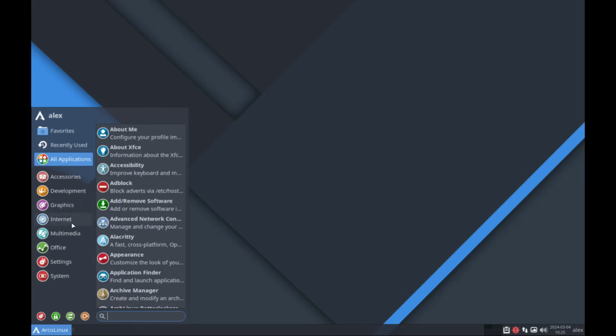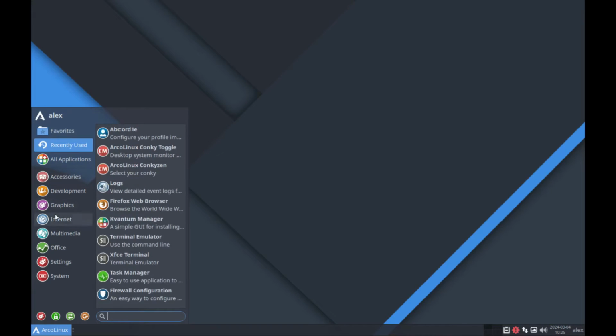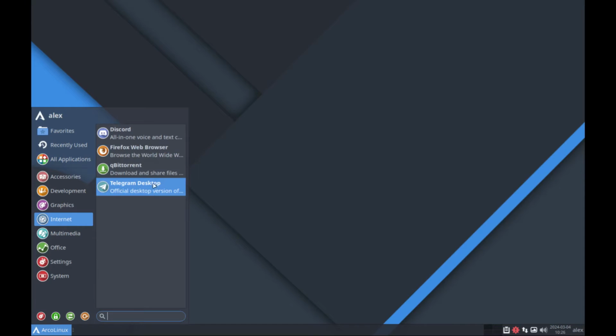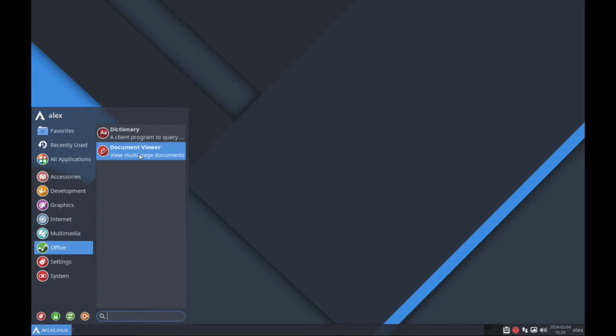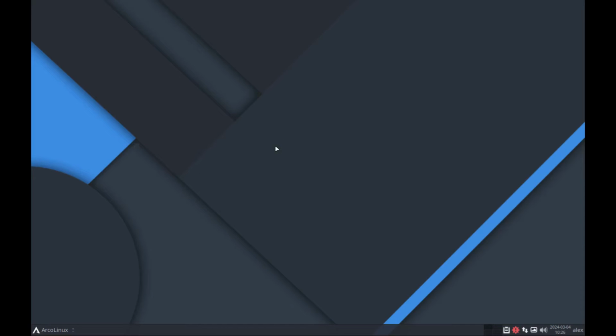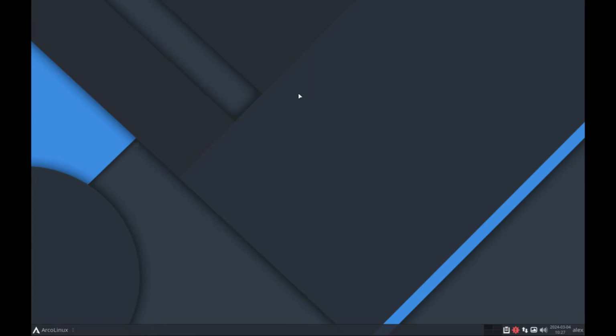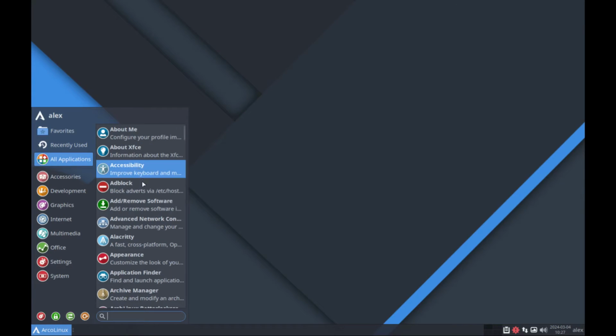So in terms of the apps that are pre-installed, for graphics, we don't have much. GIMP is not installed. And internet, you only get Firefox browser and the Telegram, Discord, and KubeTorrent. Now, for Office, this is where you should get your LibreOffice, OnlyOffice, and such. But we only get the dictionary and document viewer. I believe this is PDF viewer. There we have Sublime Text. Very nice app, it's not actually the best, but you can write whatever you need to write from here. We have Sublime Text, so that's the text editor. You can download LibreOffice from the software store. That should be easy to do.